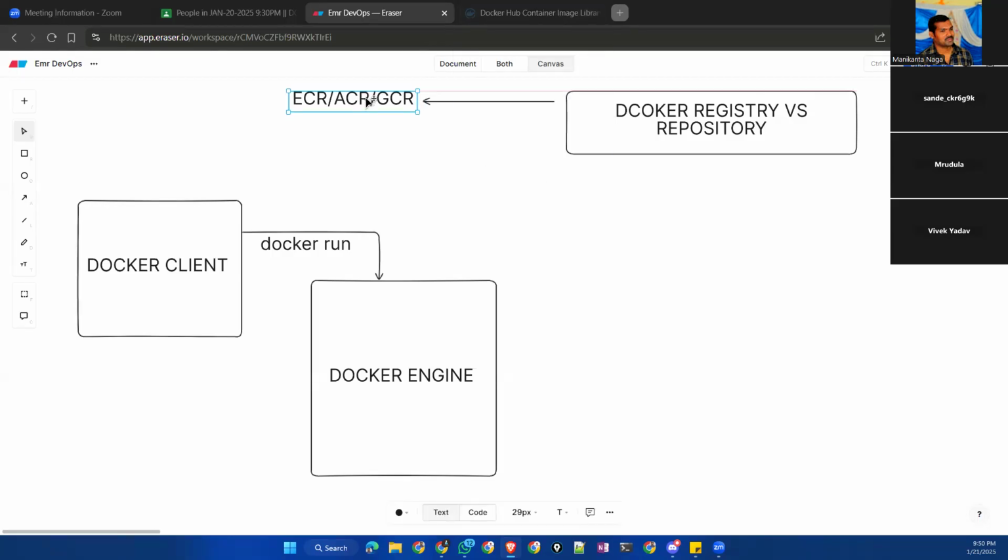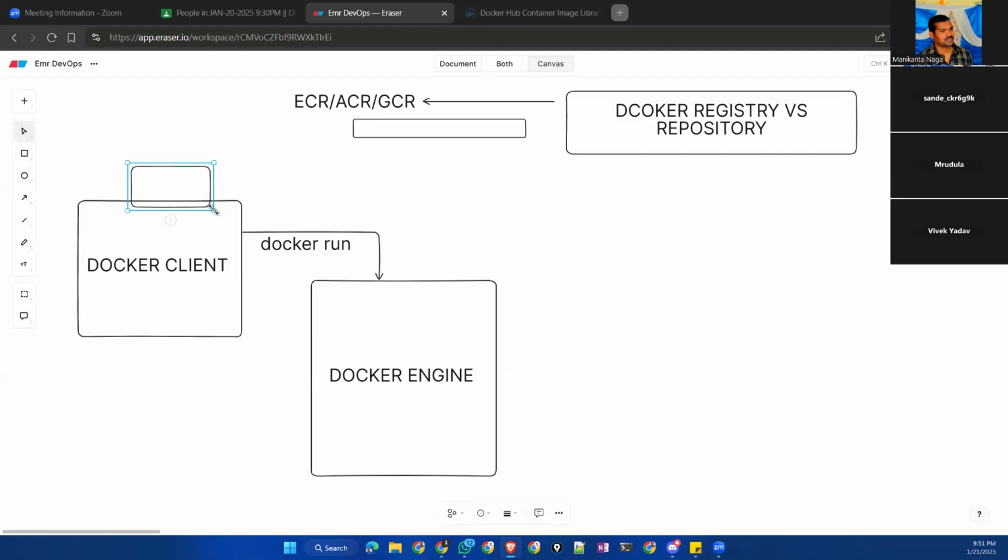But in ECR and ACR, what things will be present? In this, we are going to create repositories. Whatever Docker image is generated here, this image is going to be uploaded here after scanning. Remember, after scanning, it is going to be uploaded here. We're going to discuss the scanning also.